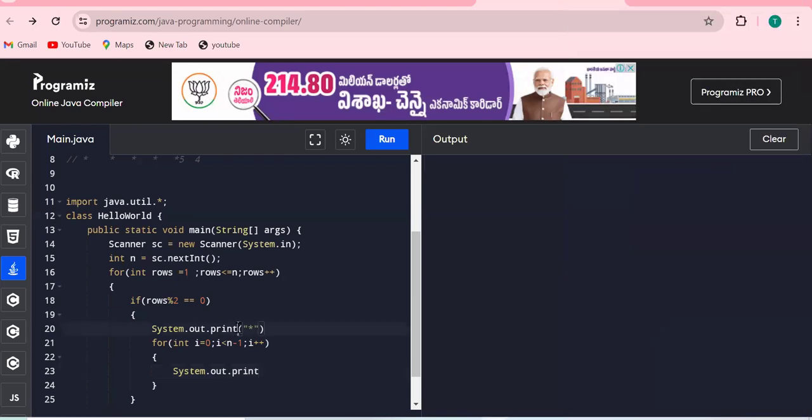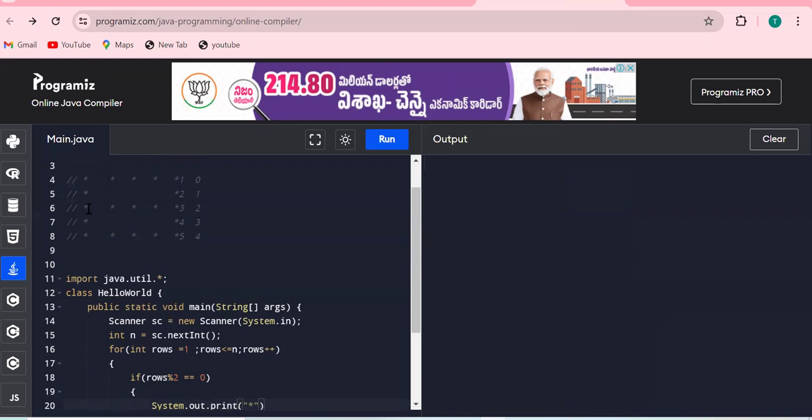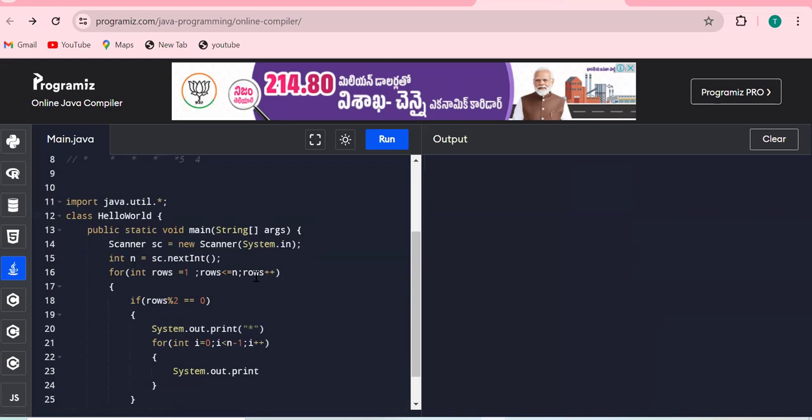Why am I writing print, not println? Because everything should be in the same line, right? That's why I'm writing print. Here also you have to write print. So you want star spaces. How many star spaces? 4 star spaces. So this kind of star spaces you want. That's it. And after that, you have to print the final star, the last star.